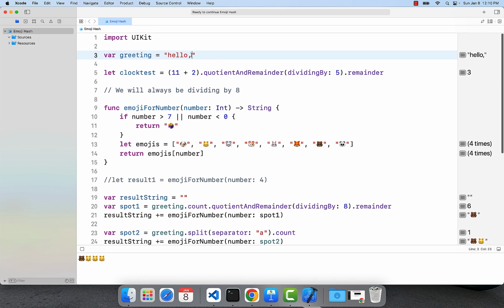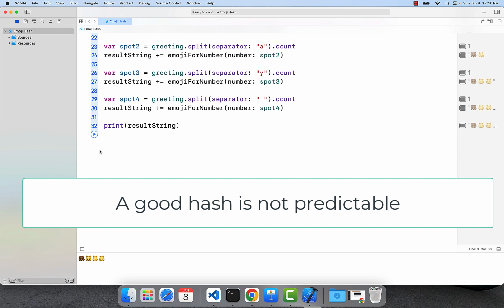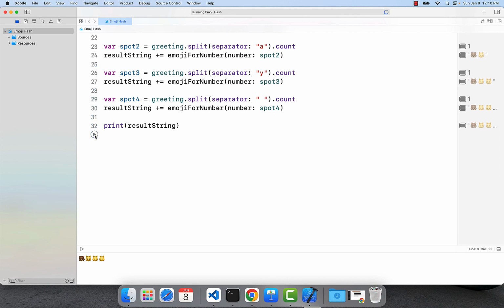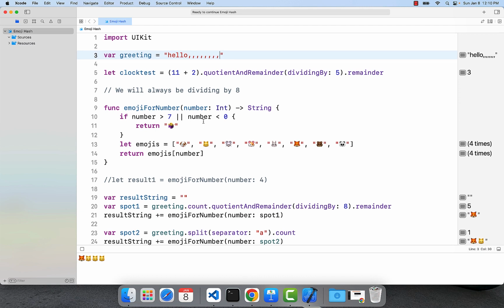So all I have to do is have it be enough letters that it's divisible by 8. So 1, 2, 3, 4, 5, 6, 7, 8. If I do that, fingers crossed, hopefully I'll get the fox again. There we go. So you notice that we had what's known as a collision. Collisions in these hash algorithms mean that two things can have the same hash.